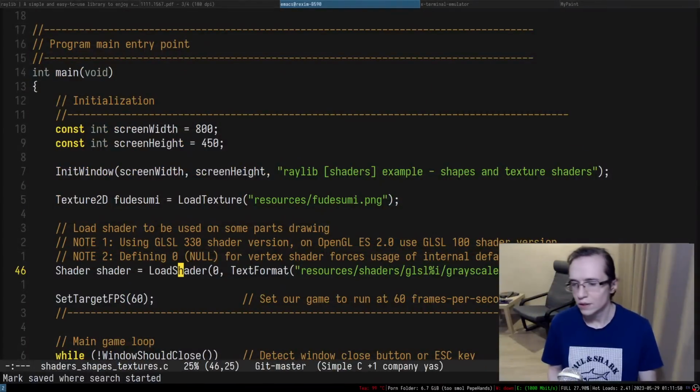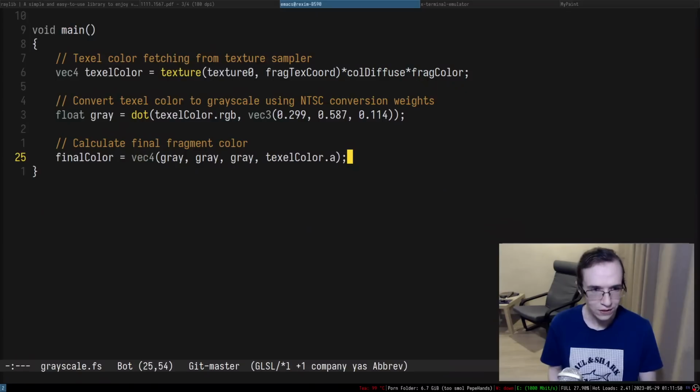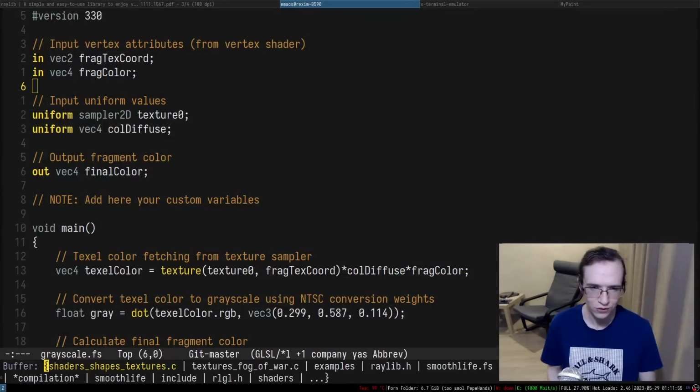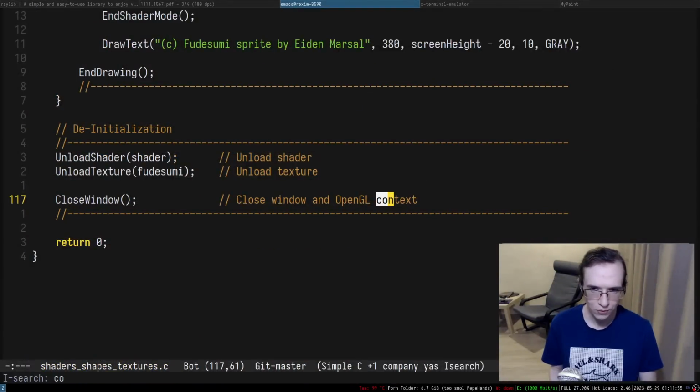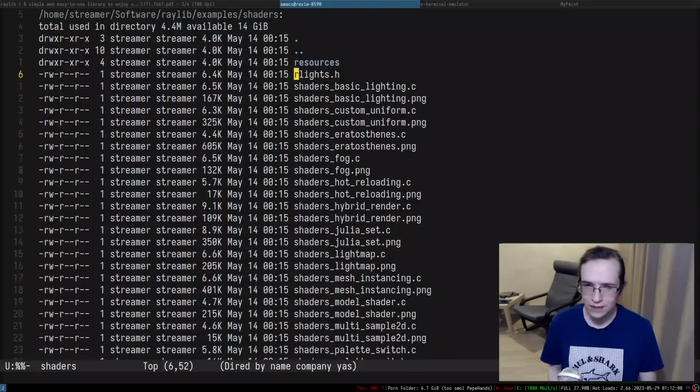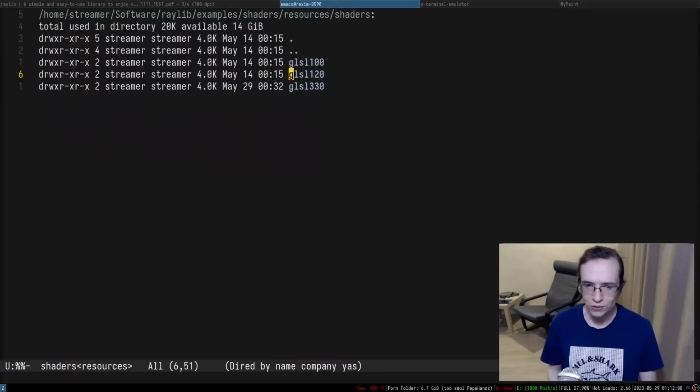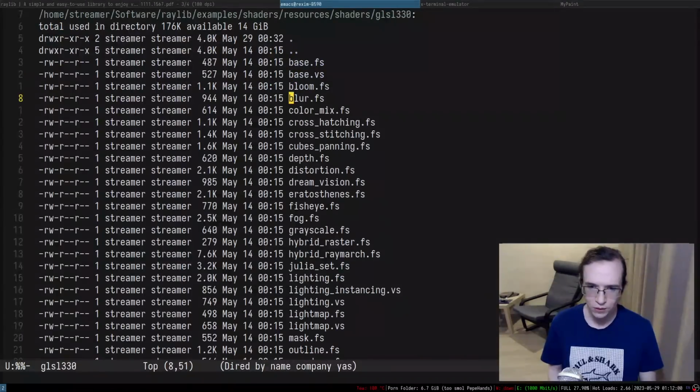Load shader. All right, so grayscale. Do we have additional uniforms in here? I don't think so. Call diffuse. Let me go through some of this stuff in here. So maybe I'm gonna go in here.